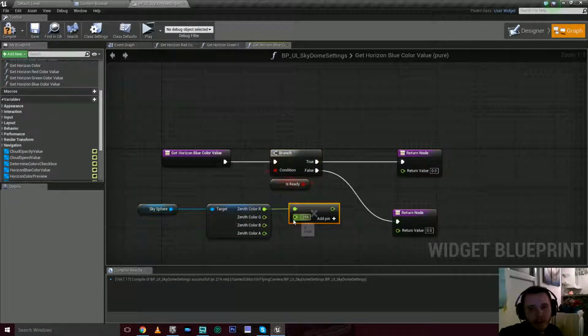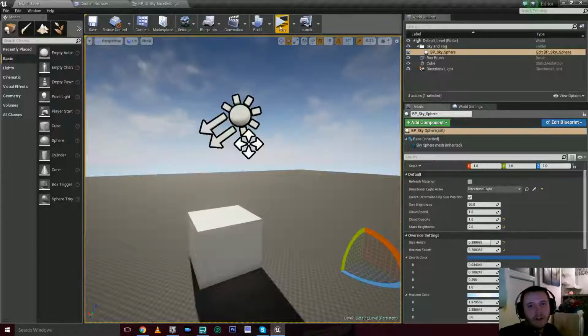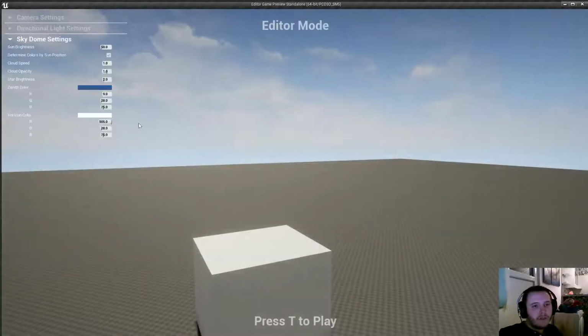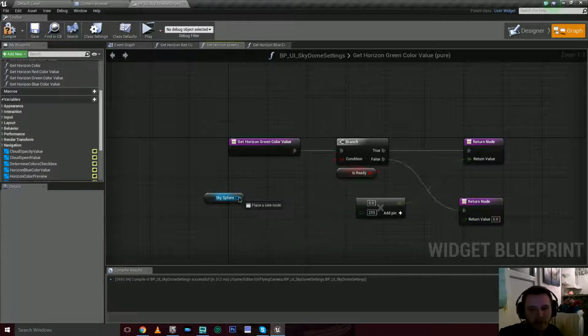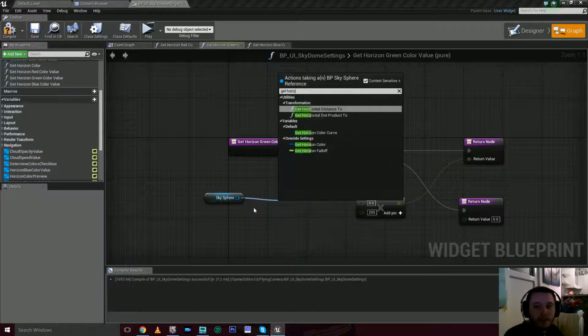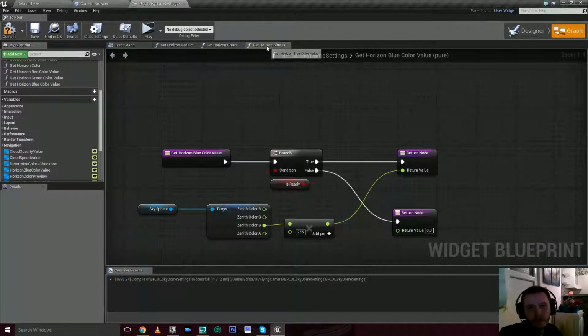That. Do a rebinding for red. Name it get horizon red color value. Just copy this again. That. This time, we're not going to get Zenith color, we're going to get a horizon color. Split that up, put the red into 255, plug that into the end value.